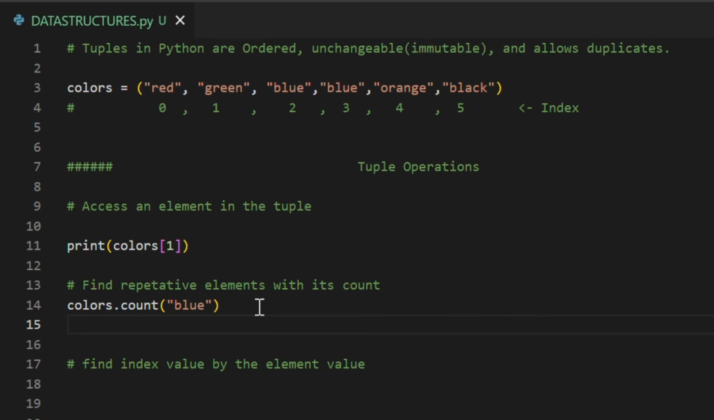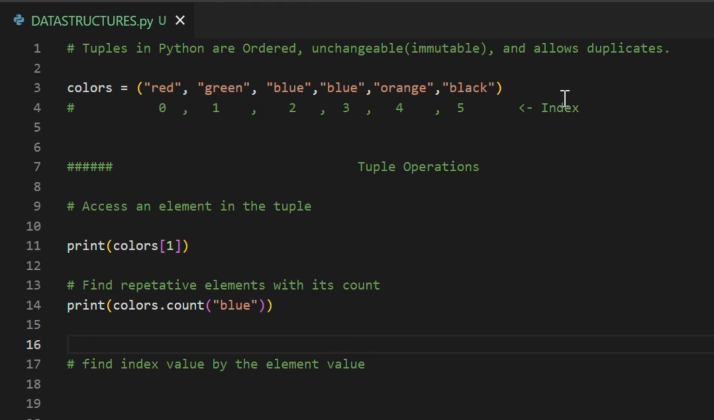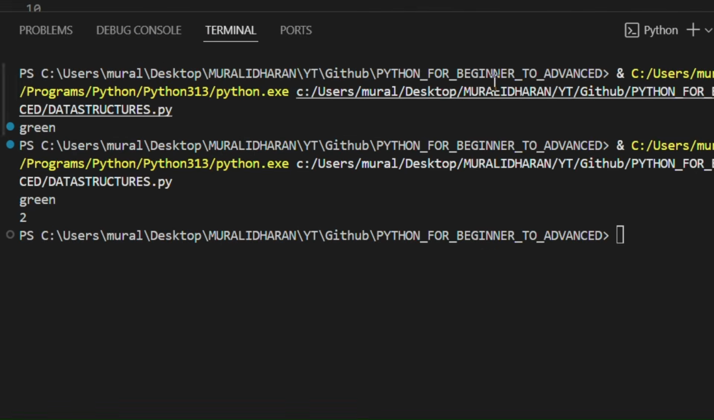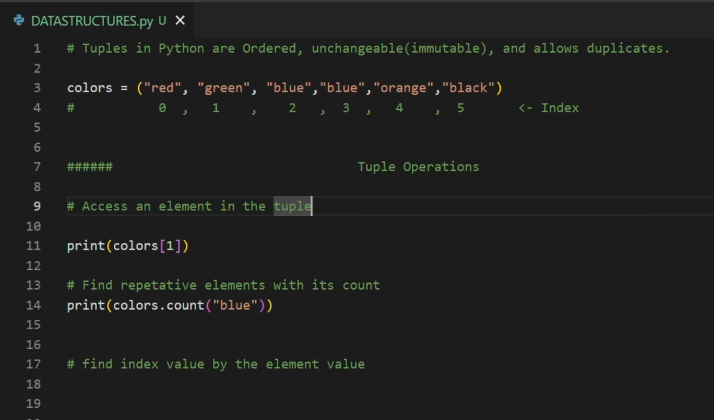So let's print this. It will return how many blue are present in the list. Let's run this. Here we get 2 after the green because there are 2 blue present in my tuple. So that's why we use the count method in the tuple.